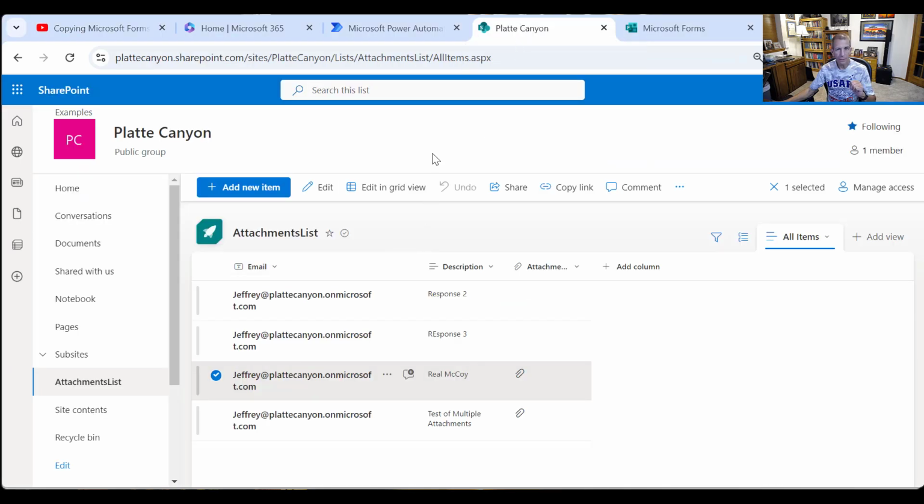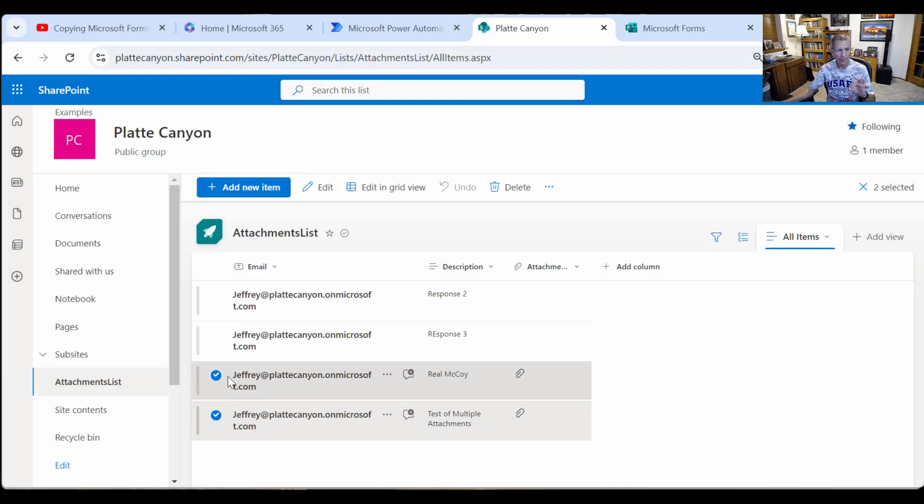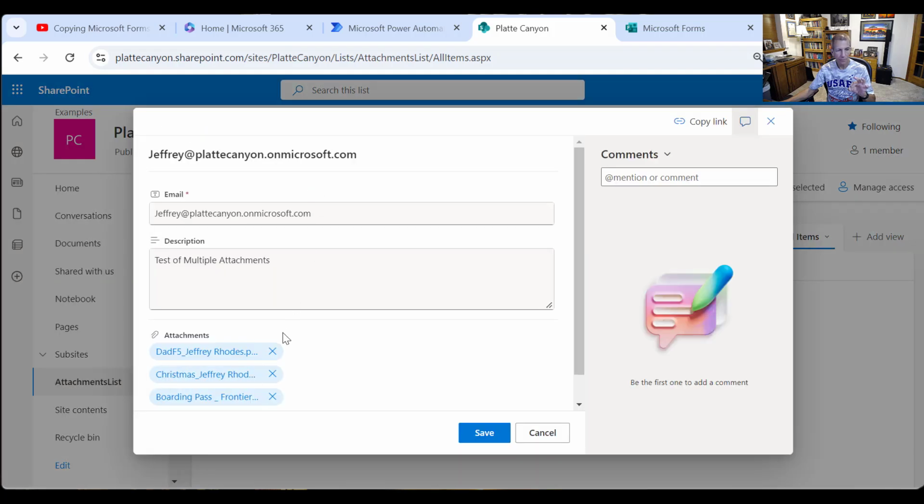So what we have in SharePoint is a simple form, and these first two were while we were building it, and then 3 and 4 were grabbing it, filling in the data from the form and then adding the attachment. So here we added one called Jeff Senior Picture, and the last one we put 3 different attachments. So I recommend watching that video if that's of interest to you.